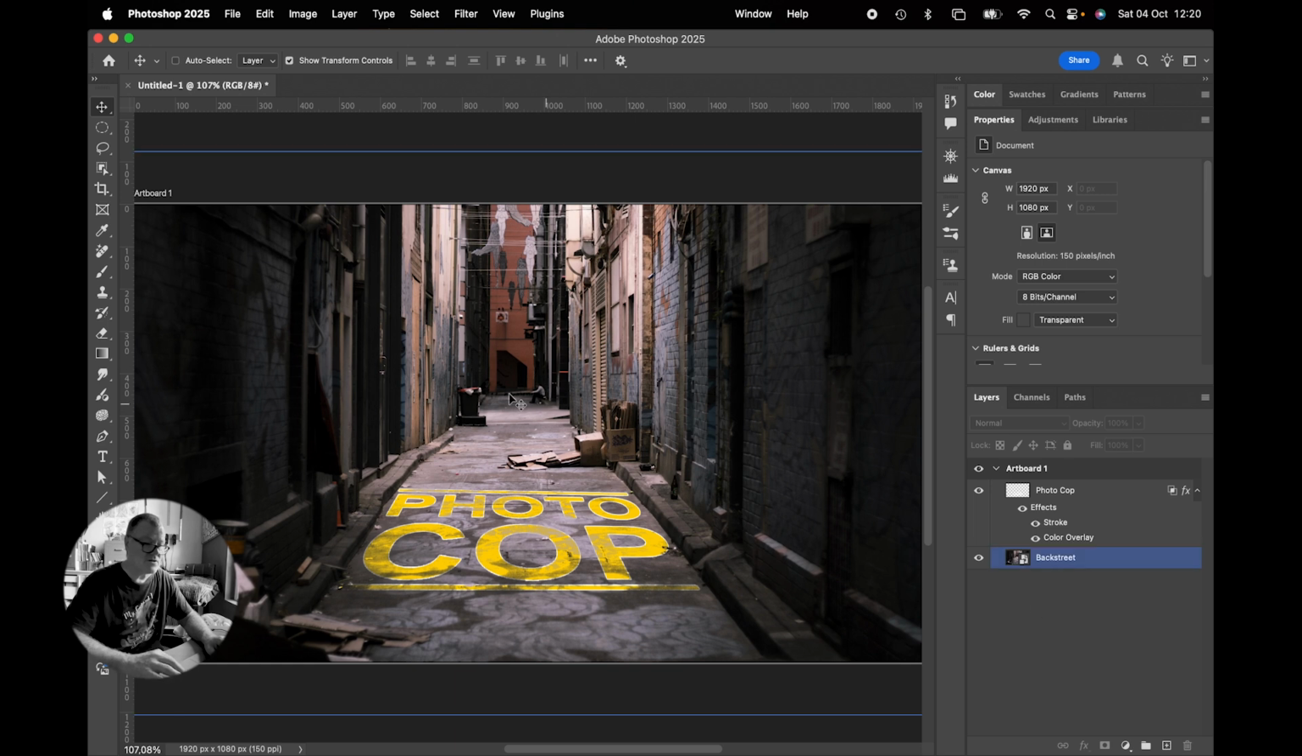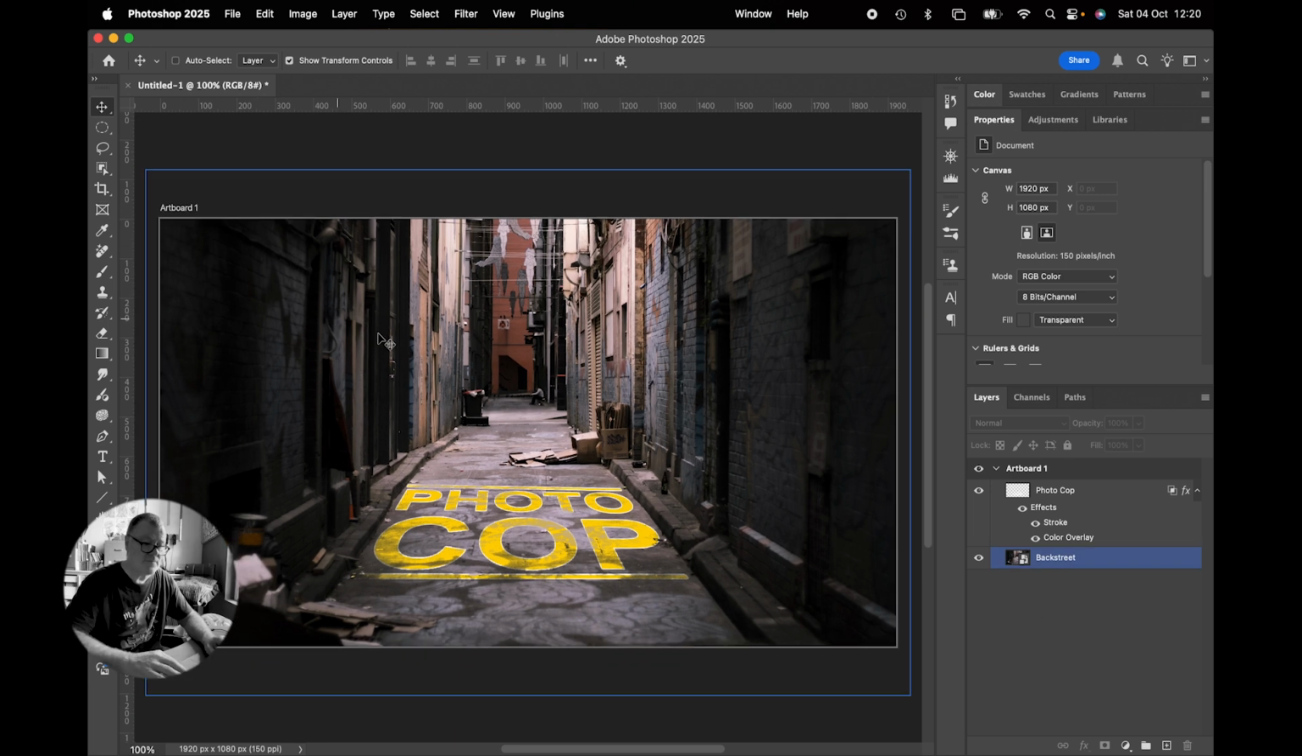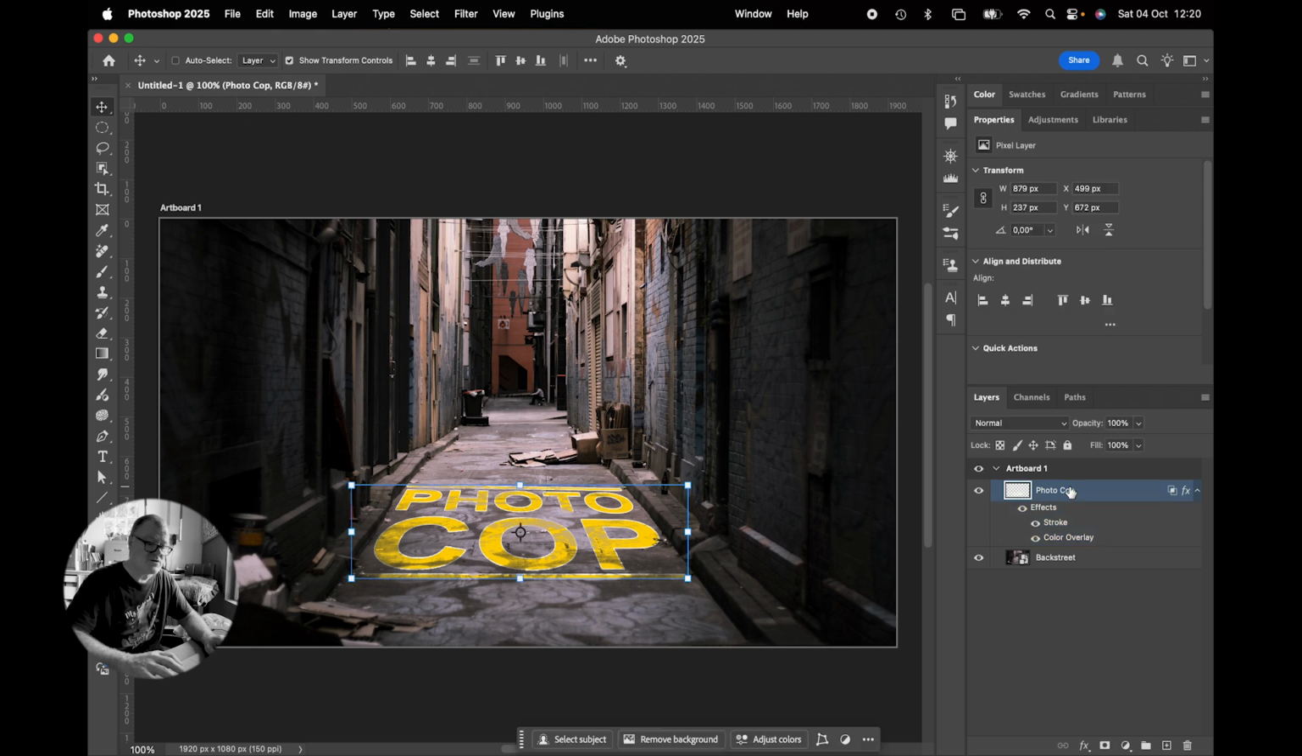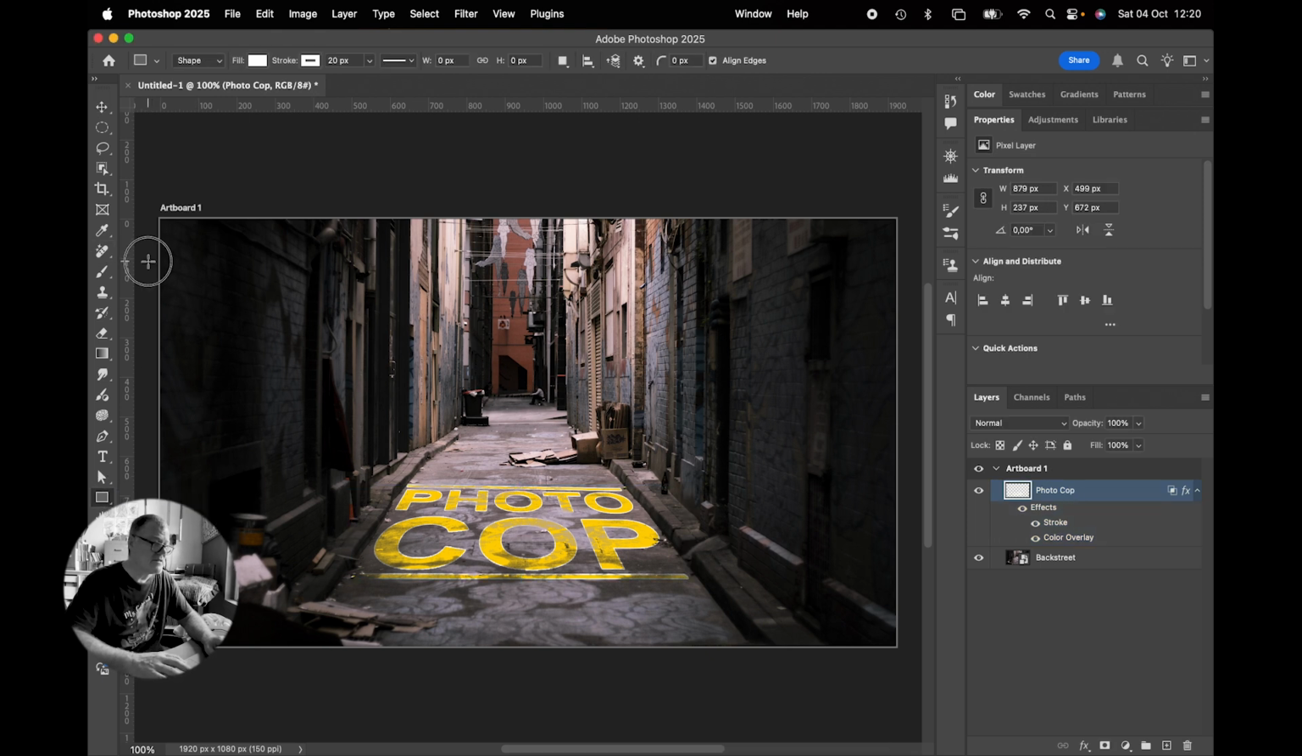Next, what I want to do is create a little strap line for the top here. So I'm going to take my rectangle tool and I'm going to draw a rectangle across here.